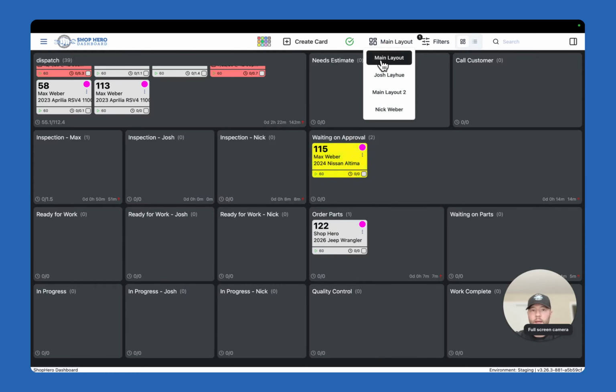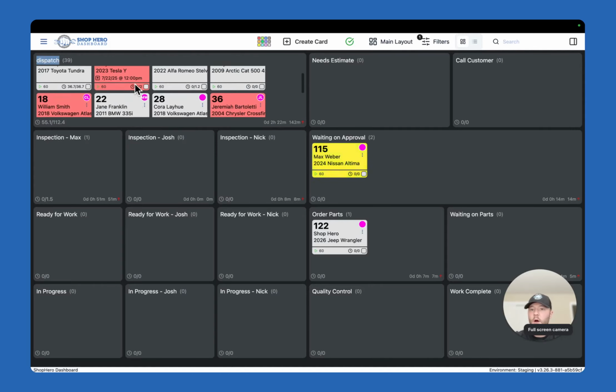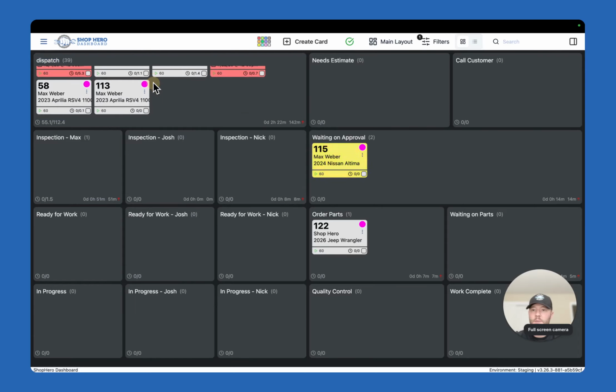So what is a layout? A layout is a collection of containers, and containers just represent visually the steps or stages in your repair process. So I have my dispatch container up at the top left. All my unassigned work that needs dispatched will be inside of here. And then beneath dispatch, I have containers for my technicians. So Max inspection, Josh inspection, and Nick inspection.